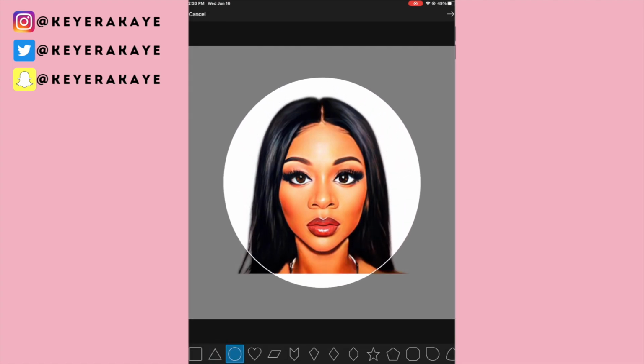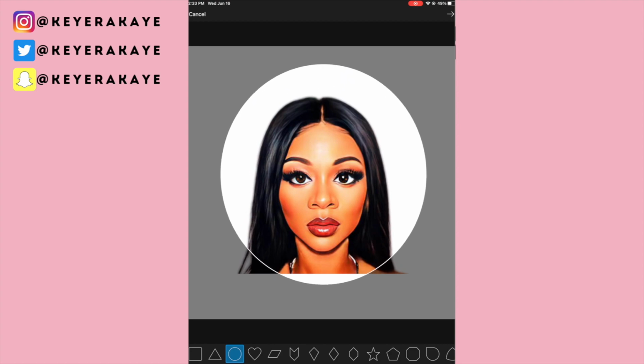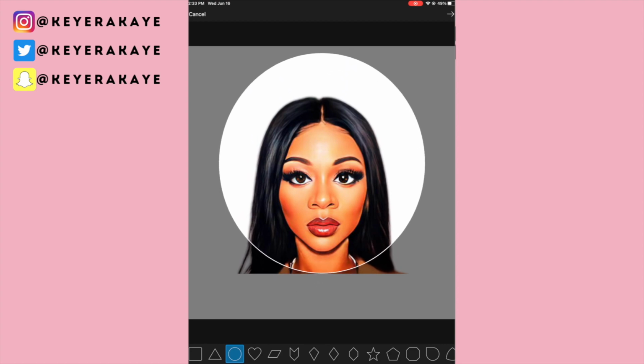I personally love the circle shape, so that's what I'm using here. And I'm pretty much just cropping out where that harsh line is at the bottom, and, you know, circling out my image.